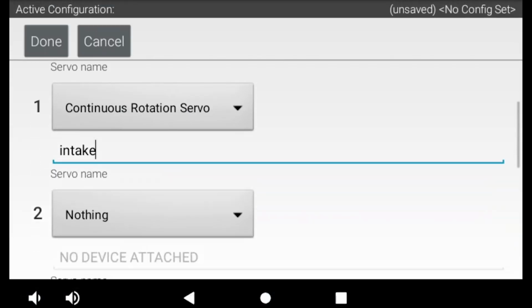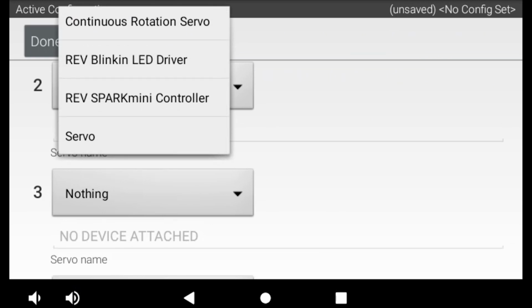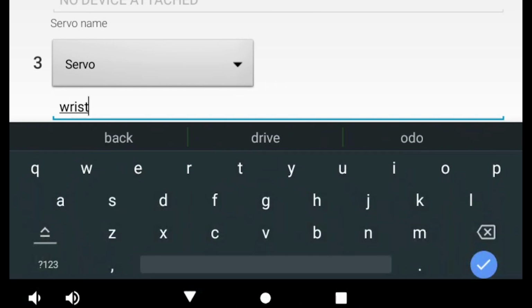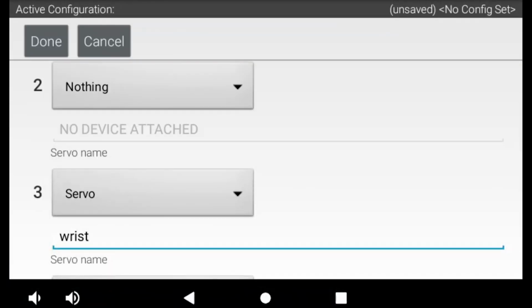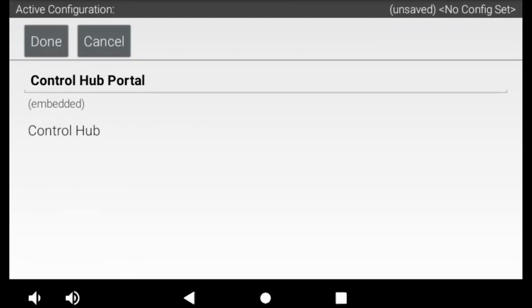Now, port number 3 is our wrist servo. That is not continuous rotation, it's standard. So we're going to just do servo, and we're going to type in wrist. Now we can click done. Done again until we get to save.